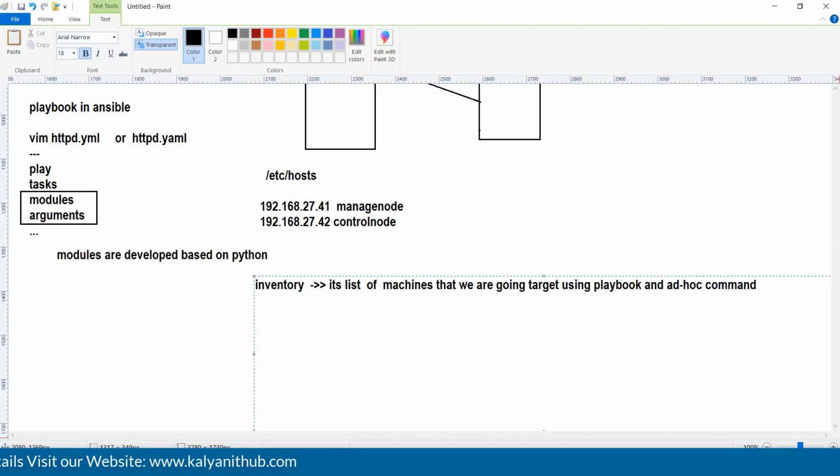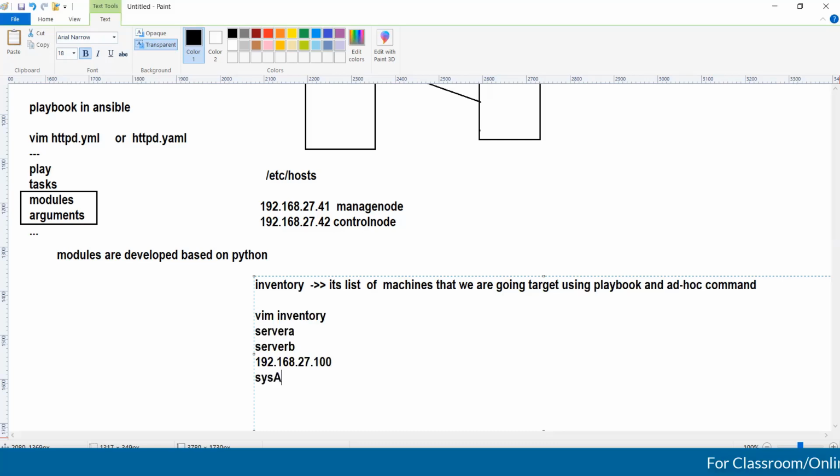You getting my point? So what we will do, we will try to open a file like this, vim inventory, and we will put something called server A, server B, or I'll put an IP address 192.168.27.100, or I'll try to put something called sys A or sys.a.lab.com. Like this, you can put it. This is how the inventory looks.